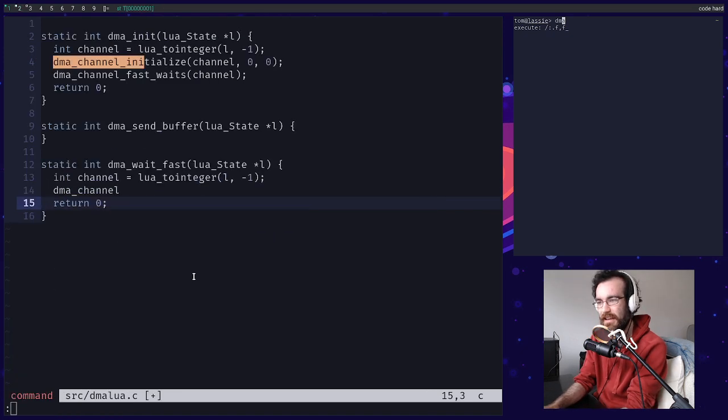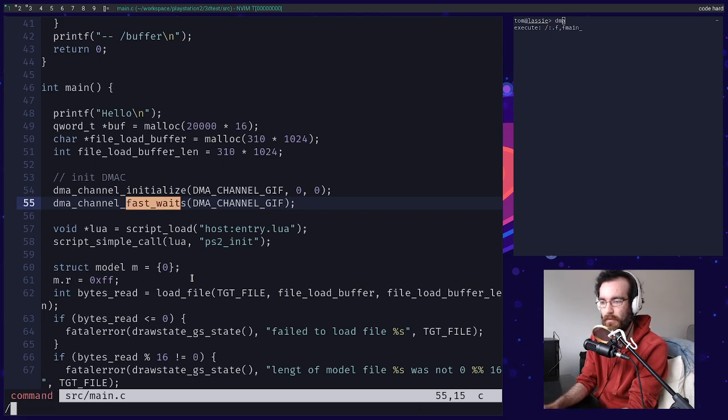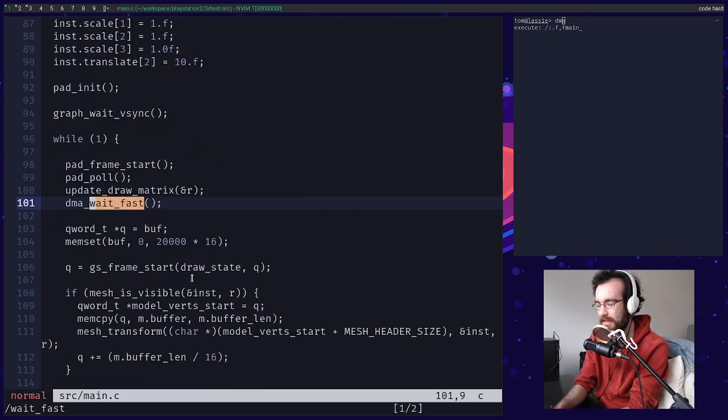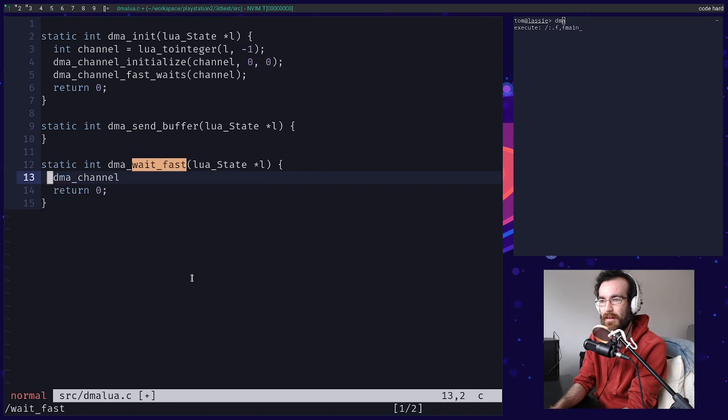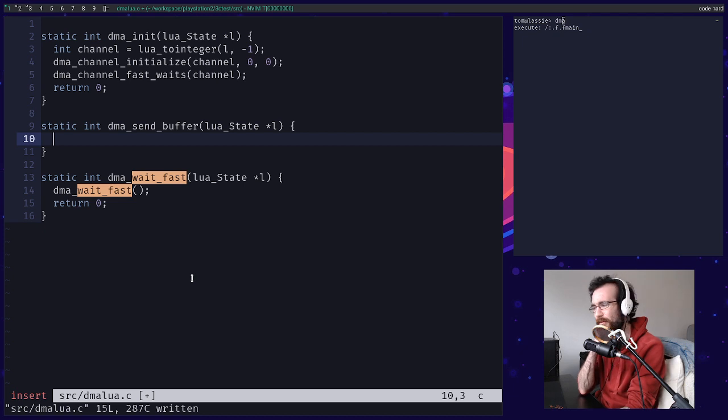Wait, this doesn't actually take an argument, does it? Hold on. Wait, fast. Yeah, this doesn't take an argument, okay. I'm being silly. DMA wait fast. Again, this is one of these things that's just a weird arbitrary blob of assembly. And so then we just need to be able to send a buffer. This is going to be a little bit more interesting, I guess.